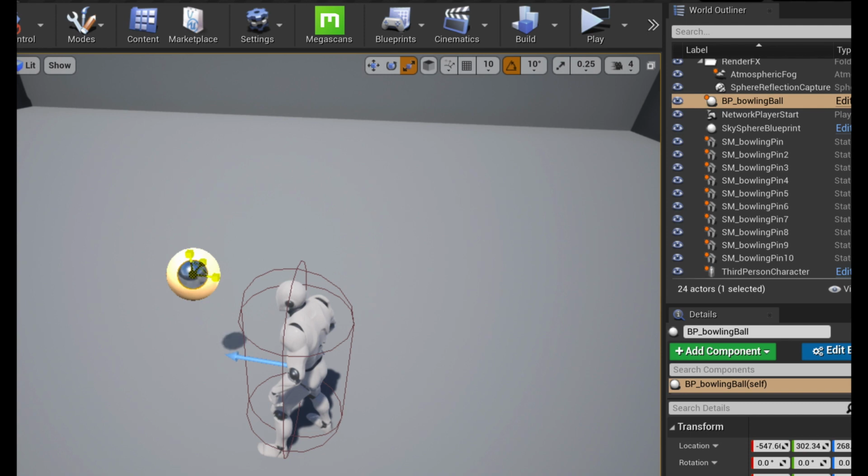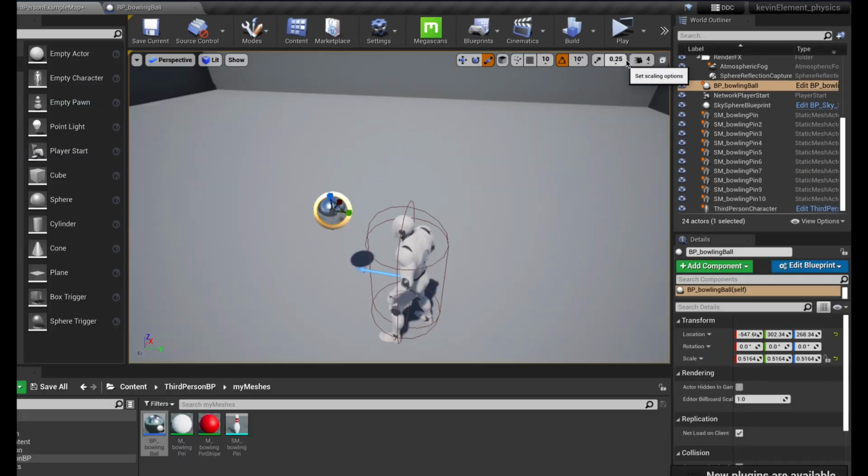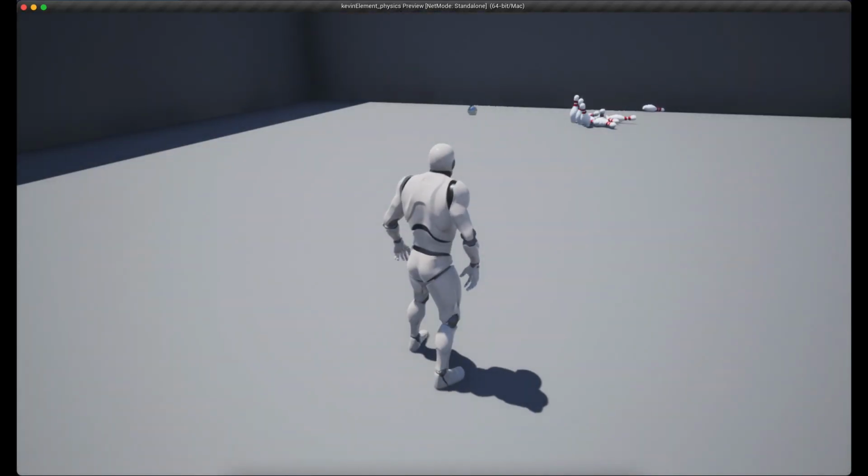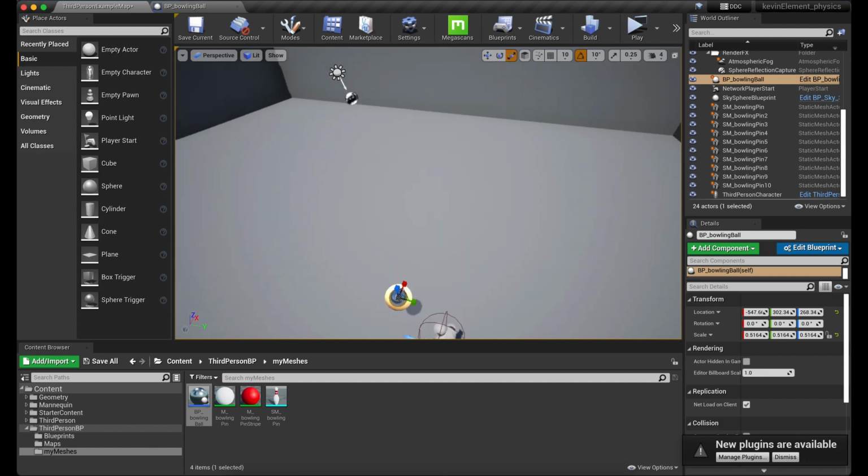Now you'll see this white ball. Don't worry about that. That's just the indicator of the blueprint. It doesn't actually render. Play. Cool. It's working.